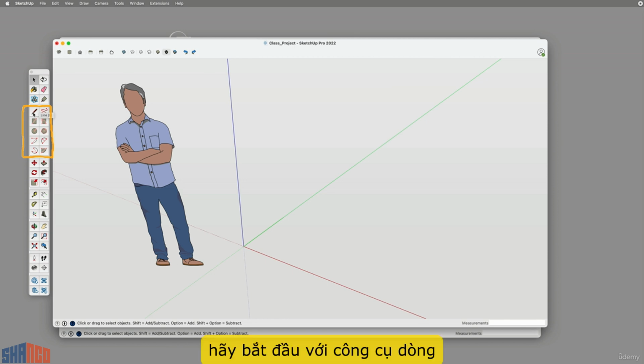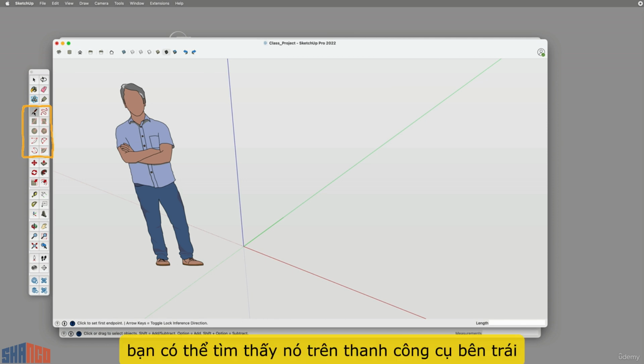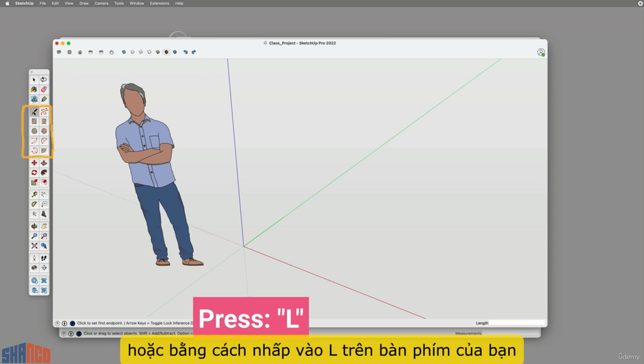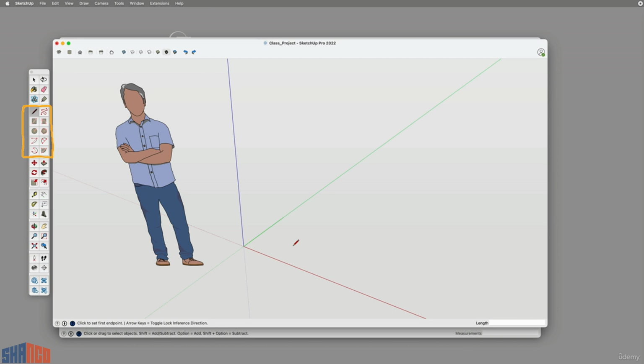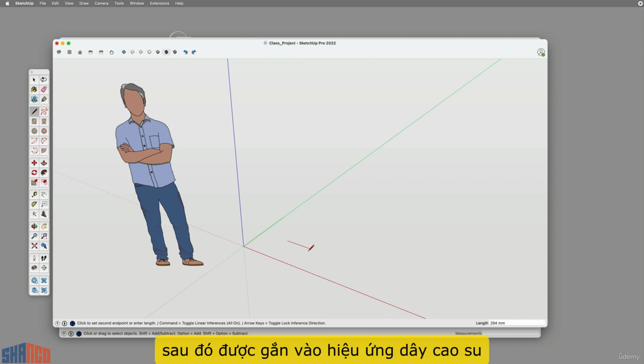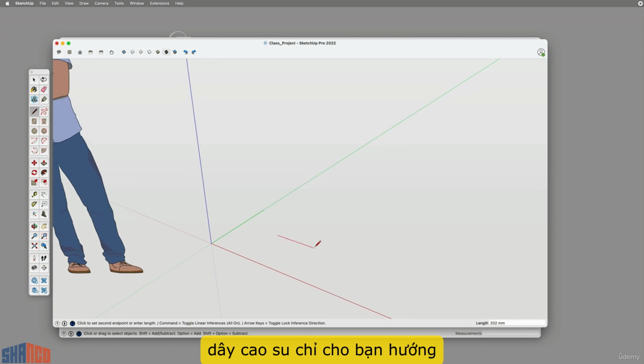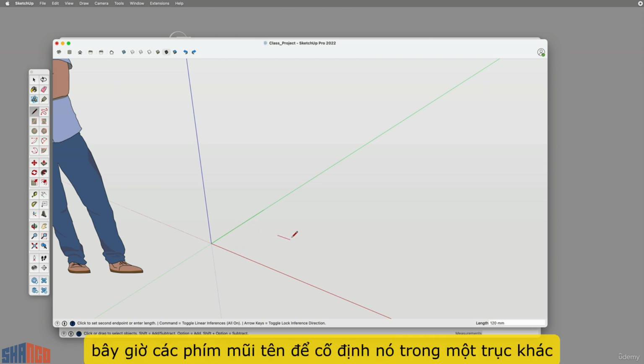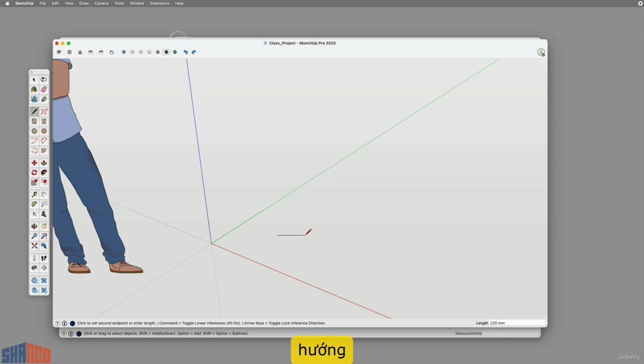Let's start with the line tool. You can find it on the left toolbar or by pressing L on your keyboard. By clicking once and releasing, you create a dot, which then is attached to a rubber band effect. The rubber band shows you the direction in which you will continue your line. You can now use the arrow keys to fixate it in a different axis direction.